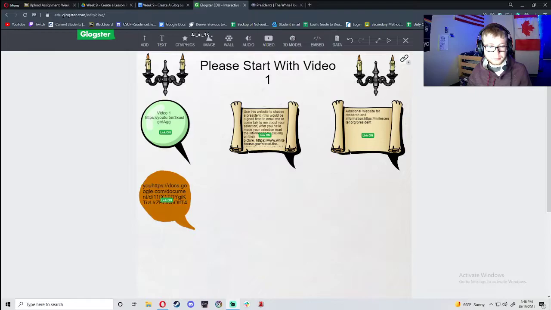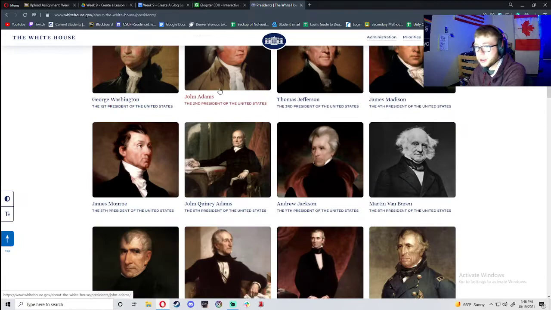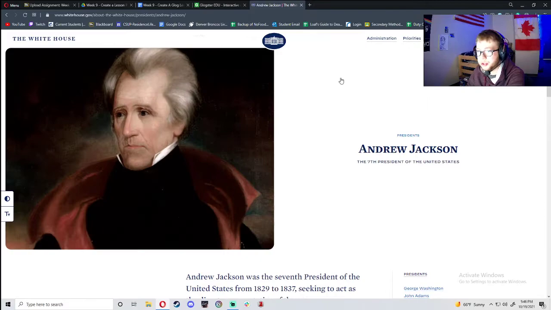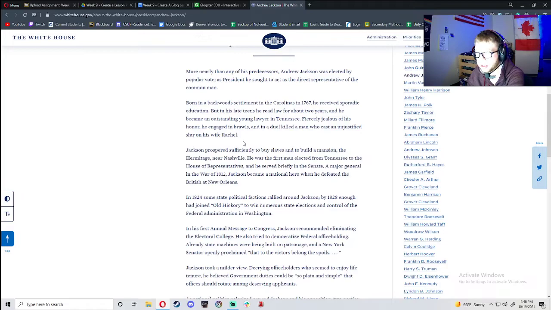Okay, now that you're moving through the Glog, you've chosen your president, and now it's time to do a little research. So I have here the first web page of websites that I have linked, and it's pretty easy if you haven't figured it out already. You'll just scroll to the president you picked, say we chose Andrew Jackson. Here we go. Gives you all this information about Andrew.